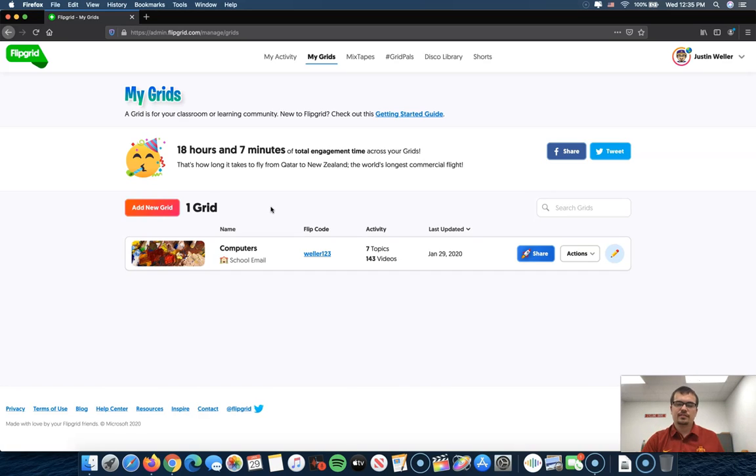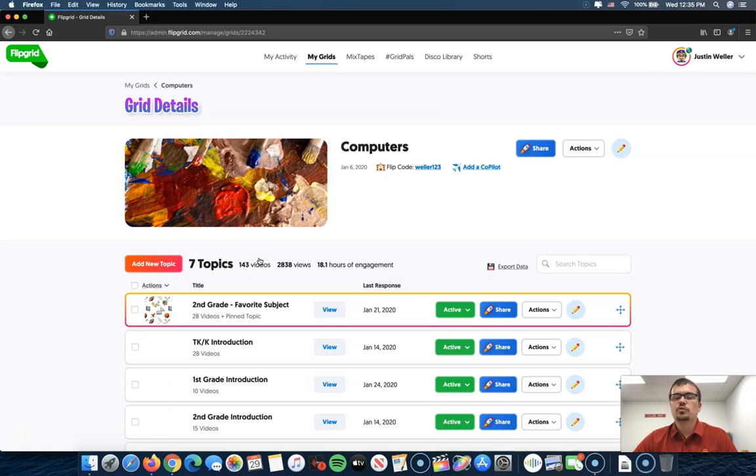And how it kind of works is you create grids, which is kind of like your sections. So if you are in the middle school, you could have like, first hour, second hour. You could have a grid for just each hour. However you want to do it. You could have a grid for each subject. You could have a grid for each topic. And then within that grid, you create topics.